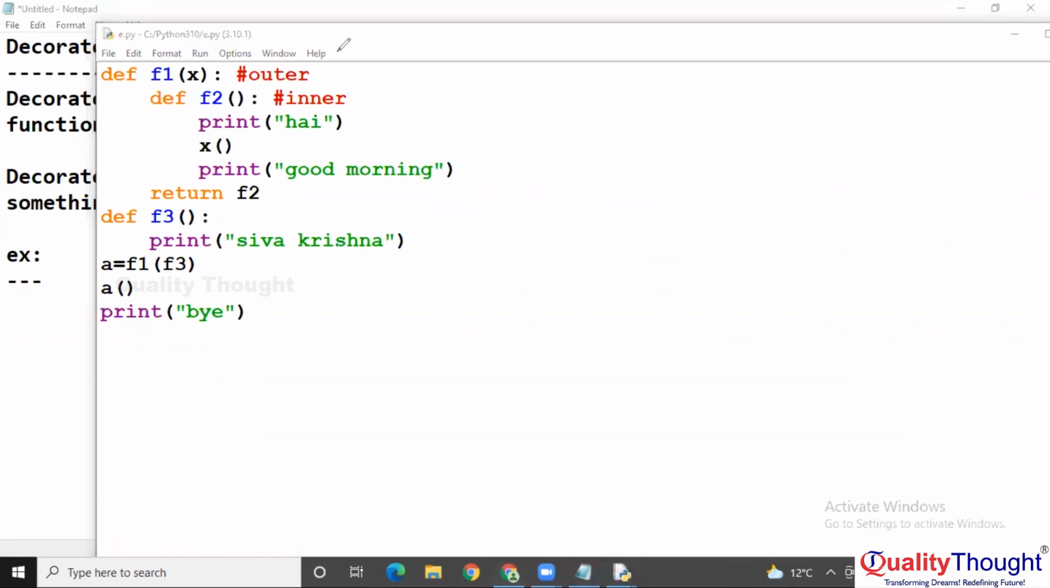Okay, sir. Now I am trying to execute this program. Control goes to this statement, which is the F1 calling statement. Then control goes to this one, which is the F3 definition. Then control goes to this statement, which is the F1 calling statement. Then control goes to the F1 definition. Now F3 is passed to X. That means our X contains, please try to understand, what is the X value? Function F3. Are you clear?